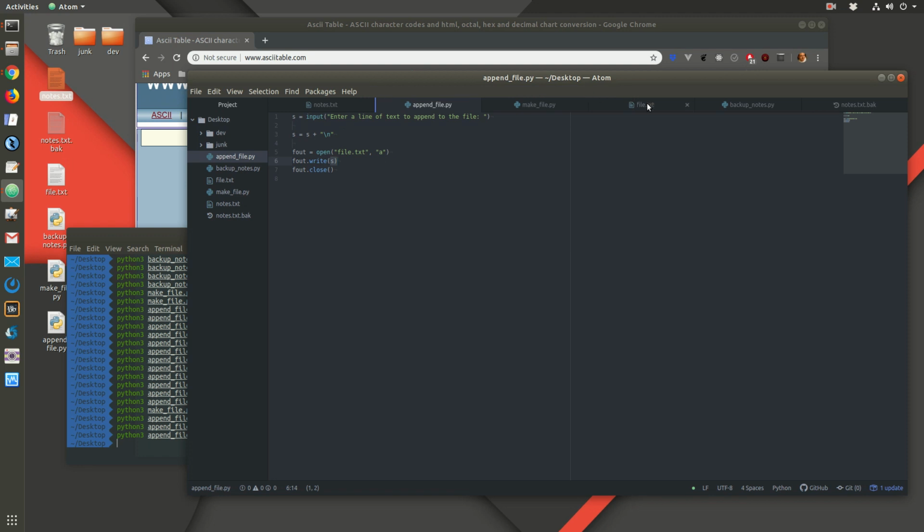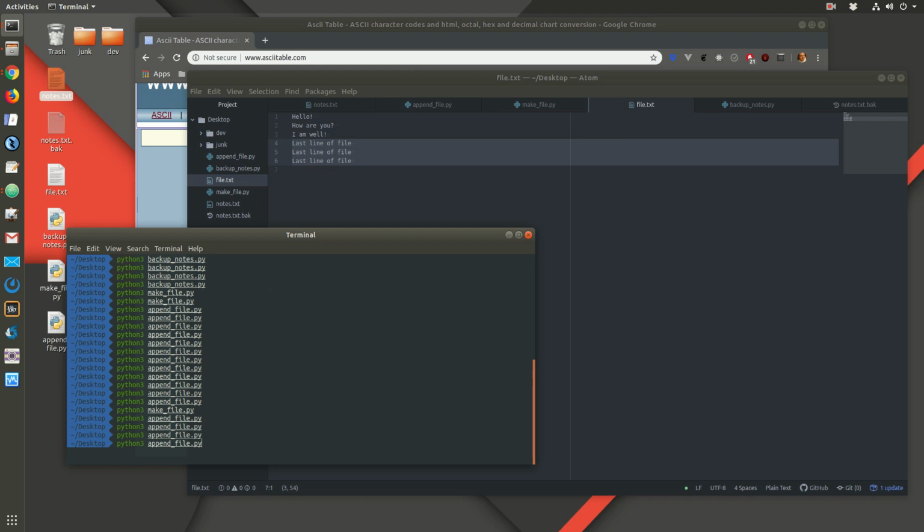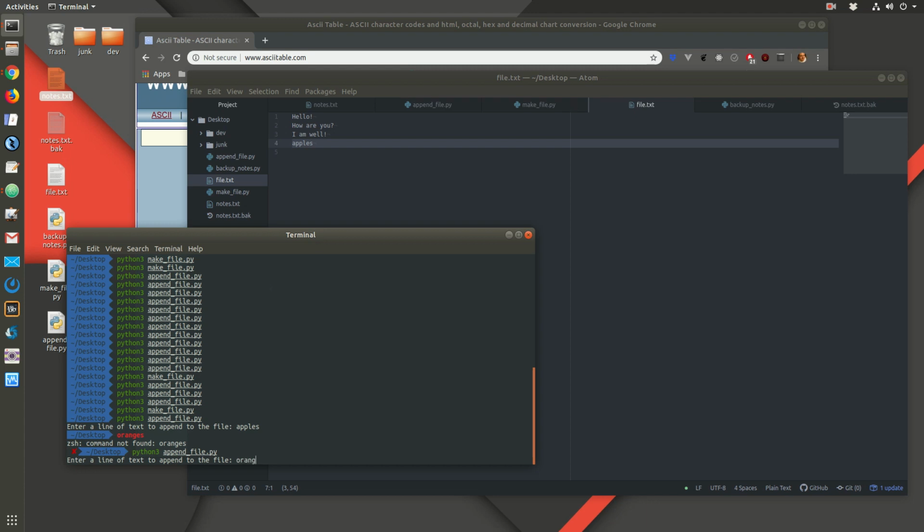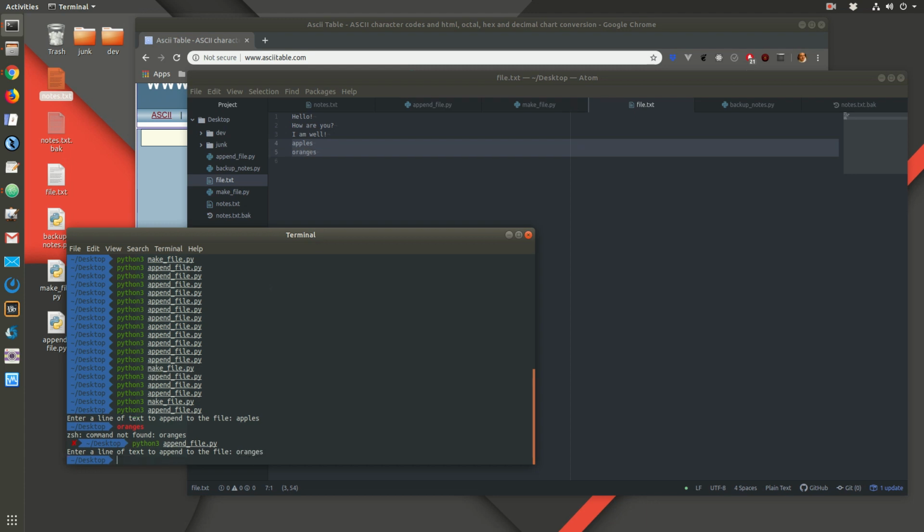Okay, so let's try this. Let's take a look at this. Let's start over here. We'll make the file again, and now we're going to call append. Enter a line of text to append to the file. Oh, I gotta run it. There we go. Run the file again.